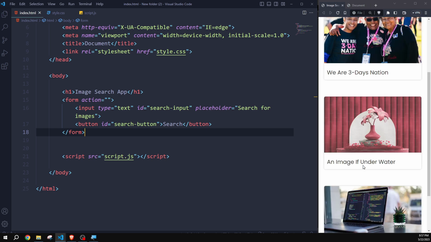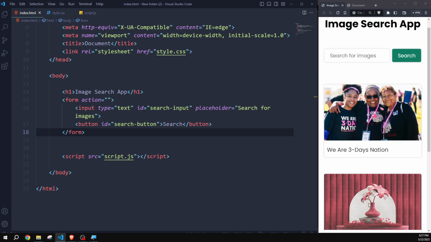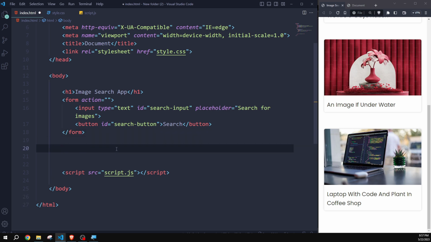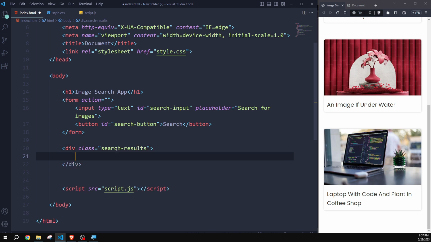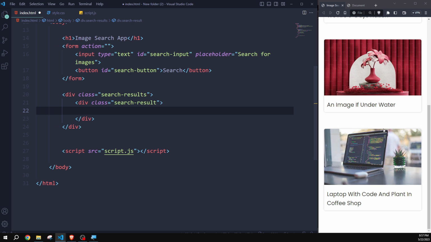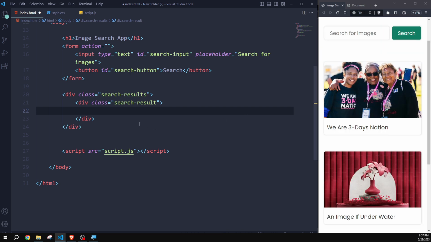Basically they are 3 templates, and we are going to use these templates for fetching other images from our API. And for doing that, let's go to our HTML and then let's create a div tag, and the class name of this div tag will be search results. And inside this div tag we have to create another div tag, and the class name of this div tag will be search result.